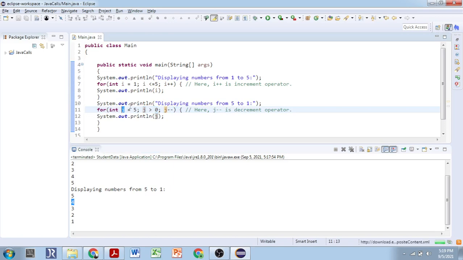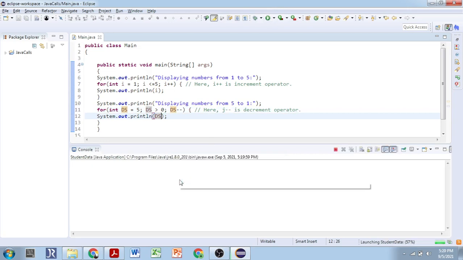You can use any variable, by the way. You can use ds as a variable. Not only for the for loop, but for the while loop and do while loop, you are free to use any variable. So the variable doesn't matter. The logic matters.